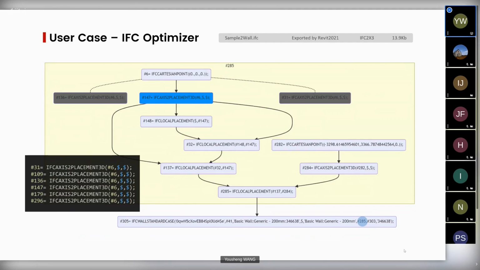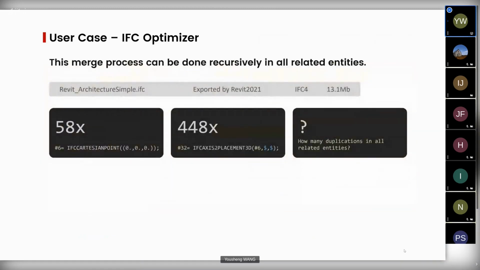And actually, for this still small file, which just has 2 walls, it's not just those 2 entities. Actually, we got six entities with the same data. Yes, so it's just a small file. If we look into a normal file, let's take the Revit architecture sample project, which is only 30.1 megabytes, it actually has 58 copies of the same point 0,0,0.